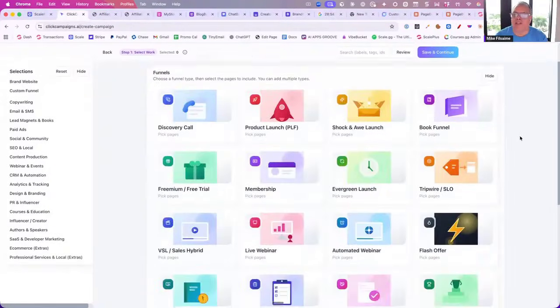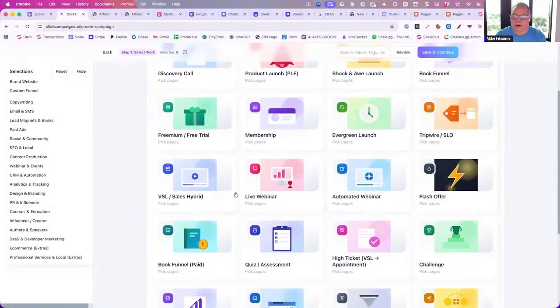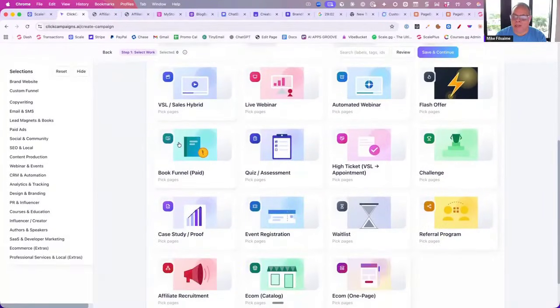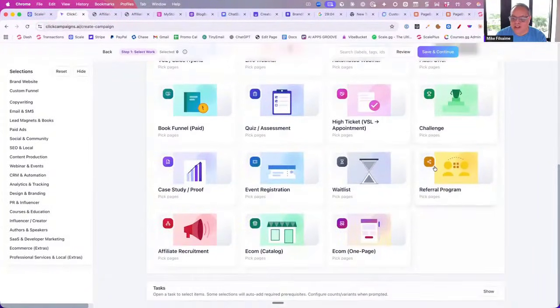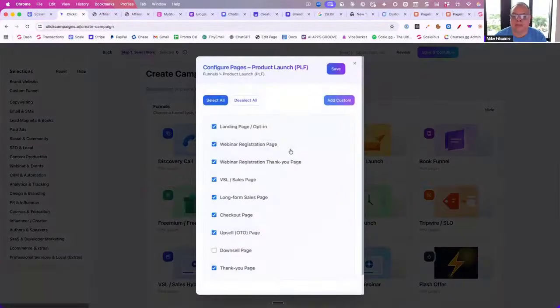We have 23 different types of funnels: a discovery call, product launch, shock and awe, book funnel, tripwire, a membership, automated webinar, live webinar, a VSL hybrid. You have a 30-day challenge, or a case study funnel, right? Many different ones. I'll just do the product launch funnel.